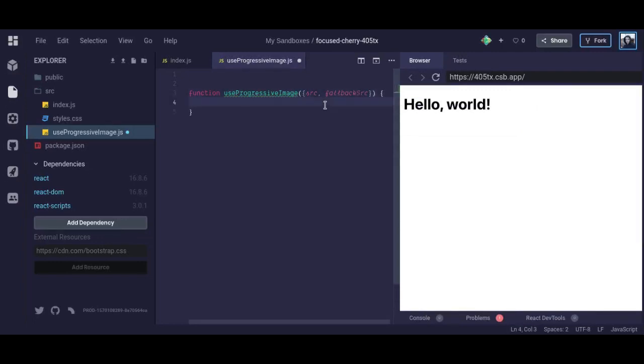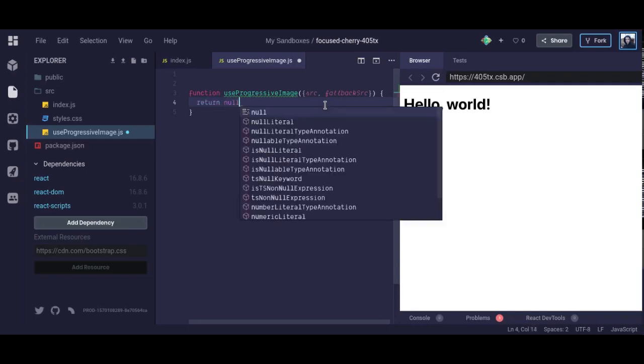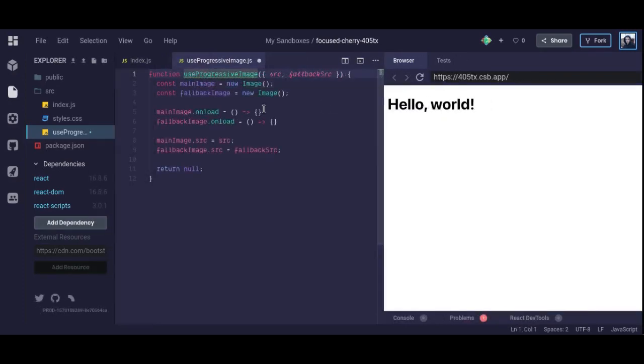It will return the best available image src already loaded, or null if neither has loaded yet. By default, I need to return just null. This is going to run on every render, which is going to trigger a ton of useless network requests. Instead of it, let's put it inside of a useEffect hook and only run it when the src or fallbackSrc prop changes.